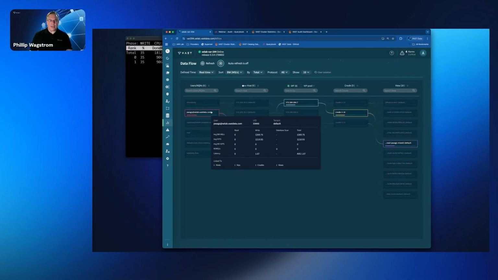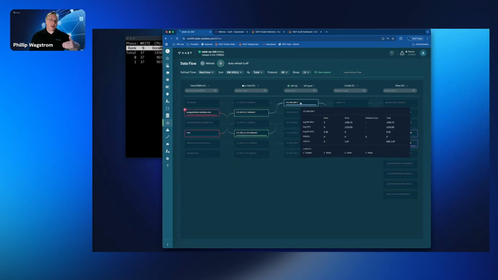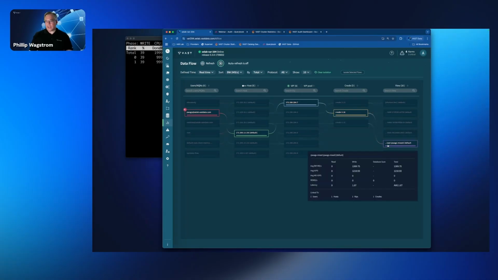If I want to isolate this user down, I can see very, very quickly that the flow here is that my user is coming from here. It's coming from this host in particular. This IO is coming to this particular VIP pool on this particular CNode, and it's being all done to this particular view or this particular file system. So I can very rapidly get some information very, very quickly for this.